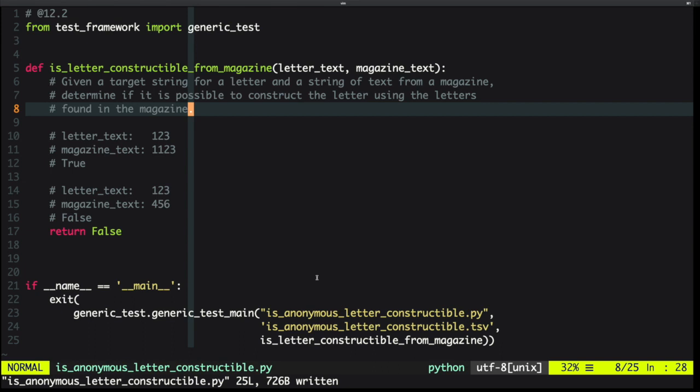How's it going, everyone? Today we're going to be doing another question from Elements of the Programming Interviews in Python. Today we're going to be constructing a letter from a bunch of strings in a magazine. So picture you want to write a secret letter to someone and you want to cut out letters from a magazine and construct it only from those letters.